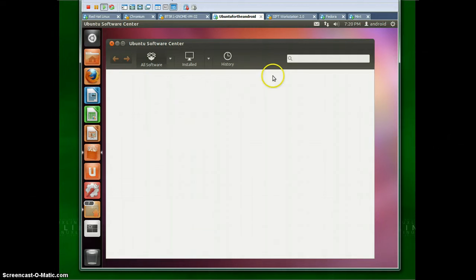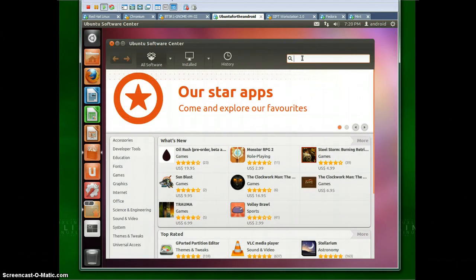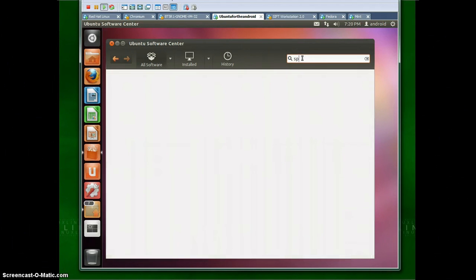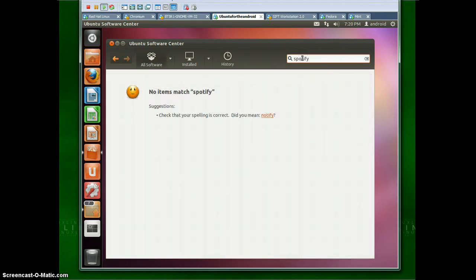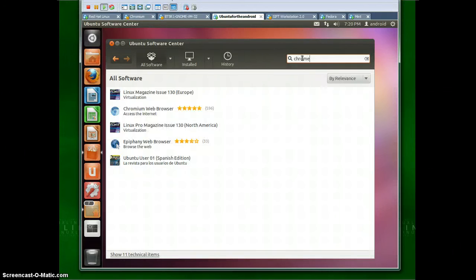See here the Software Center is loading up. Now you can just type in whatever you want. I'm going to type in Spotify, and it's already searching, and oh, it didn't even find it. That's very interesting. Chrome, I bet it has at least something of Chrome here. Here's the Chromium web browser. And then there's some other stuff that popped up here too.